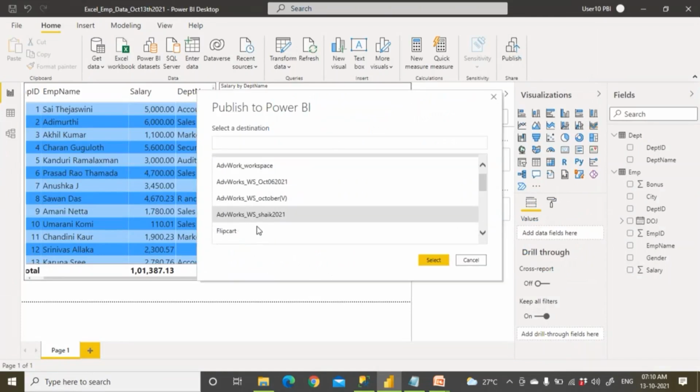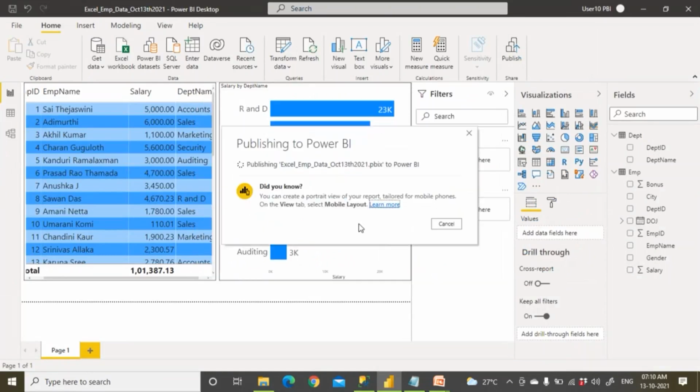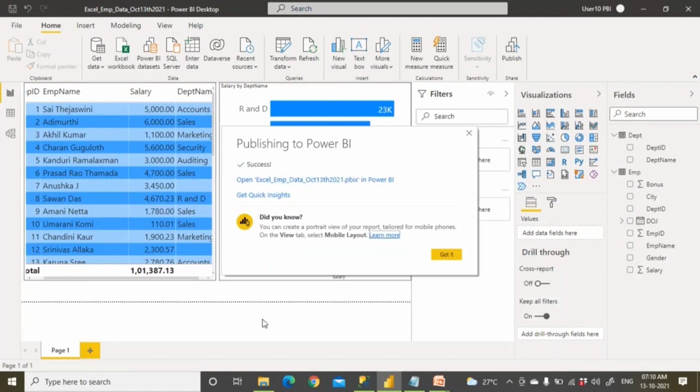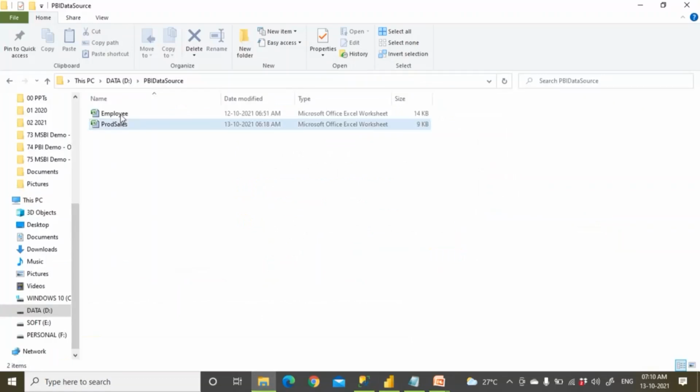So what is the workspace? Flipkart. Okay. Now click on select. I'm simply publishing Excel employee data, October 13th, 2021. Okay. So where is the file? The file is available here. It is the employee file.